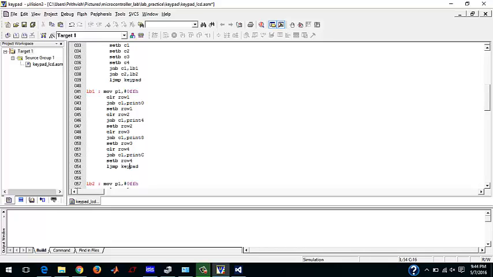In the instance LB1, basically what we do is we first initialize all the rows to a logic 1 and one by one change the logic of one row from logic 1 to logic 0 and again back to logic 1 and check whether the column goes high or not. If the column goes high, then the key has been pressed, and let's suppose the key pressed is from column 1 and row 1.